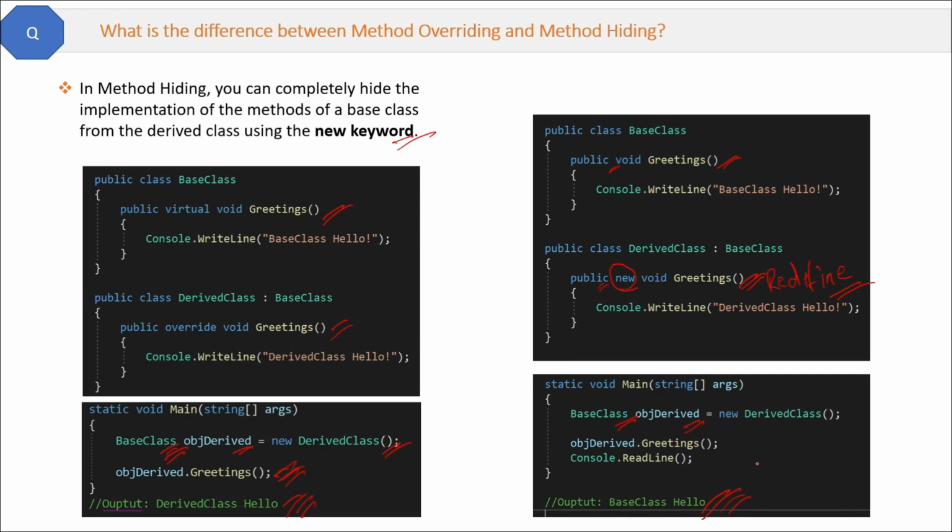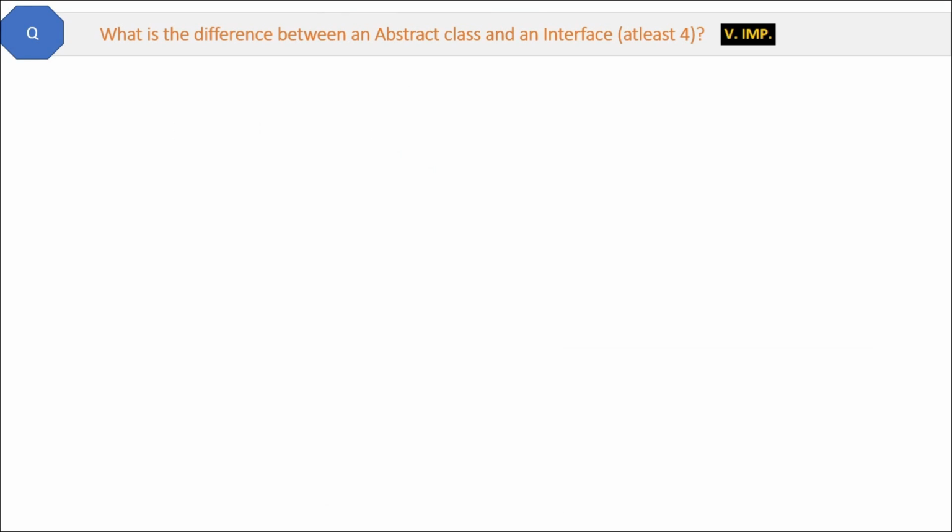The conclusion is, in overriding, we override the method by using the virtual and override keyword. But in method hiding, we completely redefine the method with new keyword. So even the .NET compiler will think of it as a completely new method. It will not think that it is an overridden version of the base class method. Got it?